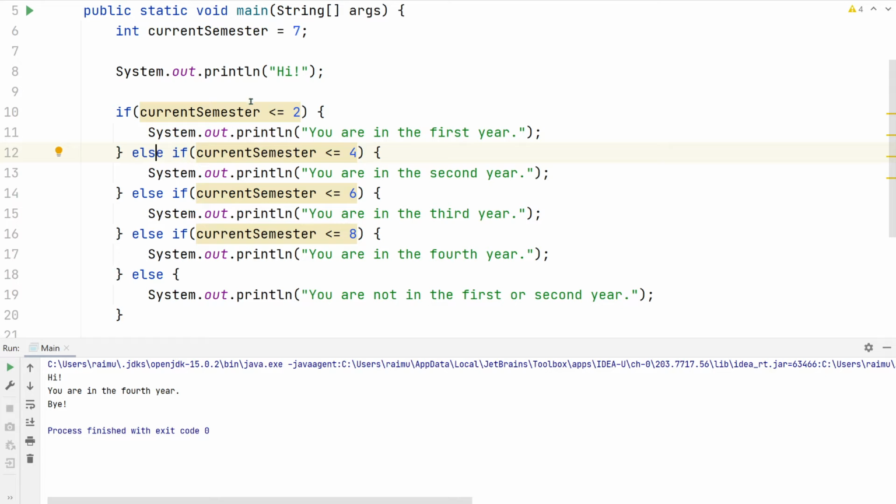What do I mean with that? So in this case, for example, if we say the current semester is 3, so Ctrl+Shift+F10, you can run your code. So now we just changed the current semester to 3, so it says you're in the second year. So this one is false and this one is true. Yeah, so it outputs you're in the second year. Since this is true, the others won't get executed.